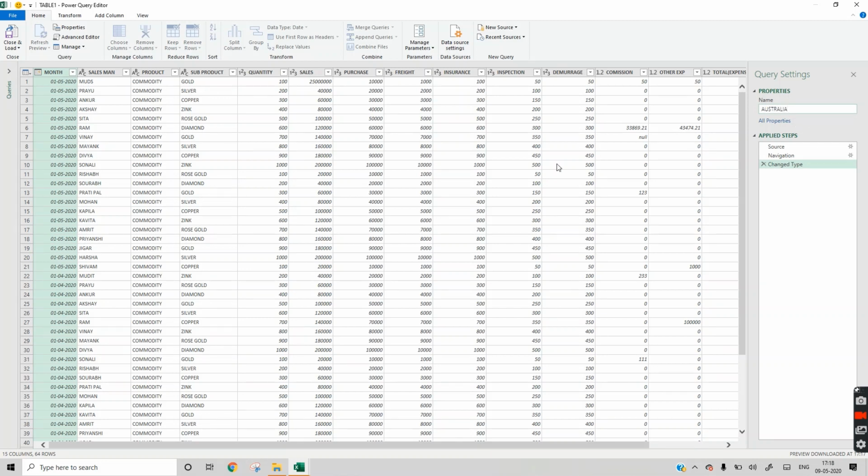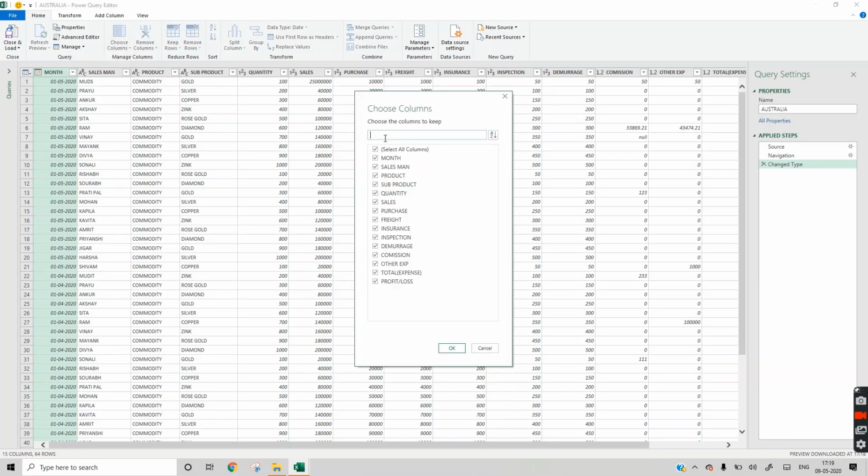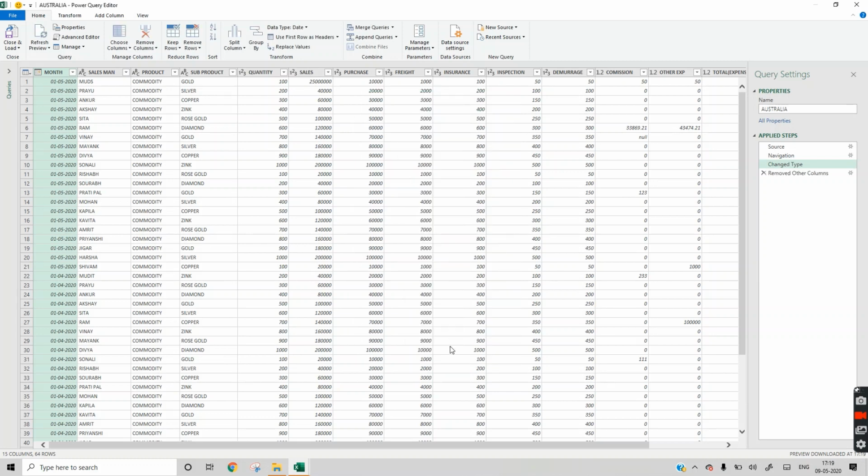Now the best part of this is that you can choose columns. Suppose you don't want to import all the columns, then you will go to choose columns and select the columns. Suppose you want to import only month, salesman and month with subproduct. You don't want to import all data, then you will select these 3 only. You don't need to select all. For our purpose, we will select all.